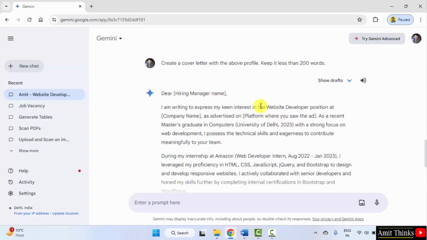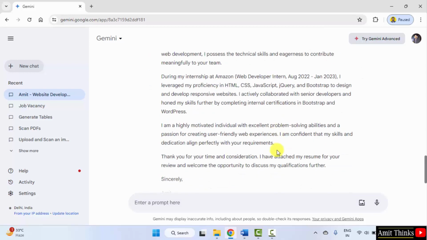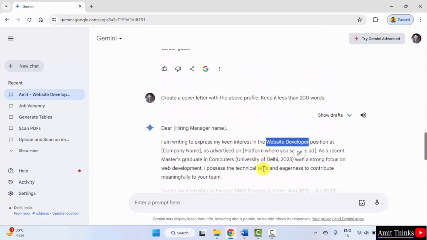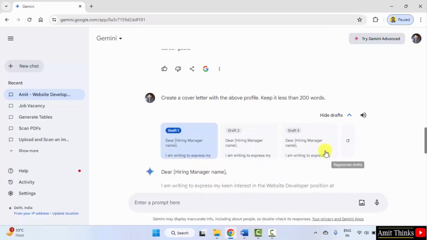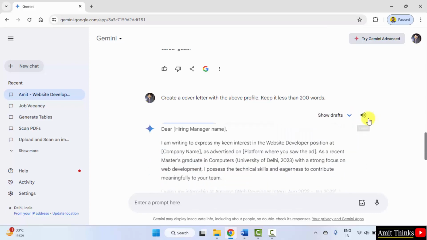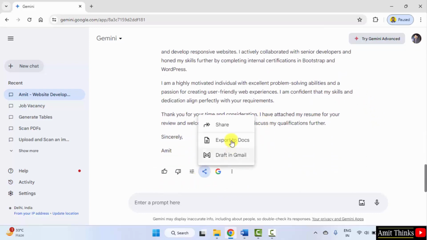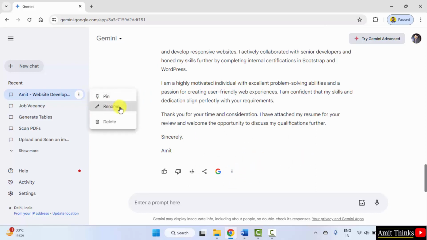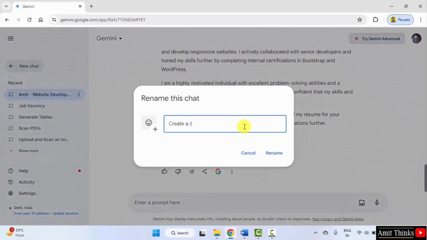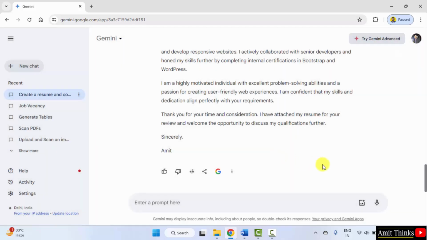Here it is. So it has mentioned the profile we were looking for. We were looking for website developer and other details, less than 200 words. You can also generate different drafts from here, or you can regenerate them. You can also listen to it and share it, export it, copy it. I'll rename, create a resume and cover letter, rename. So guys, we saw how we can easily use Google Gemini to create a resume and cover letter.